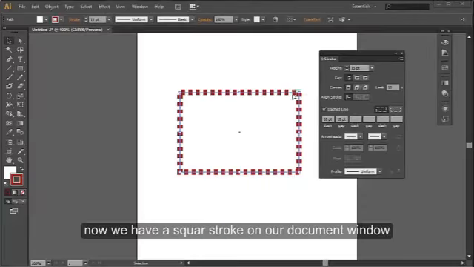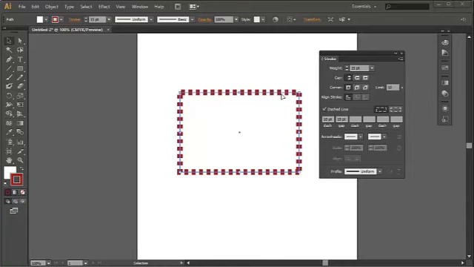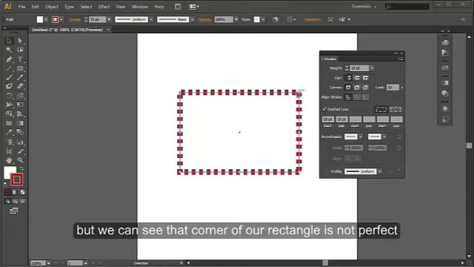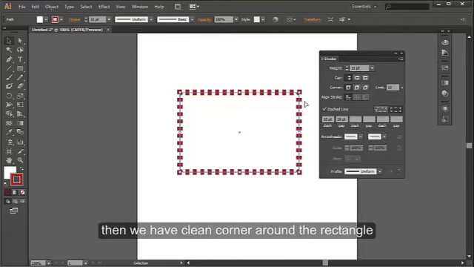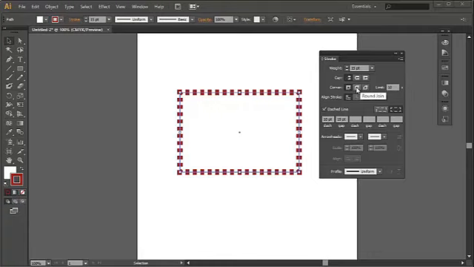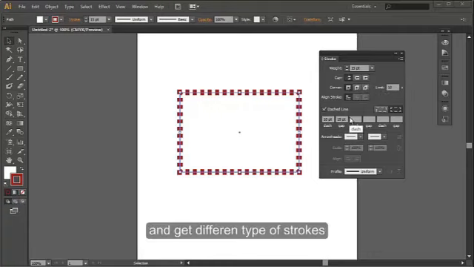Now we have a square stroke on our document window, but we can see that the corner of our rectangle is not perfect. So to make the clean corner, click here on align dashes to corner, then we have clean corner around the rectangle. So we can adjust the setting here in stroke panel and get different type of strokes.